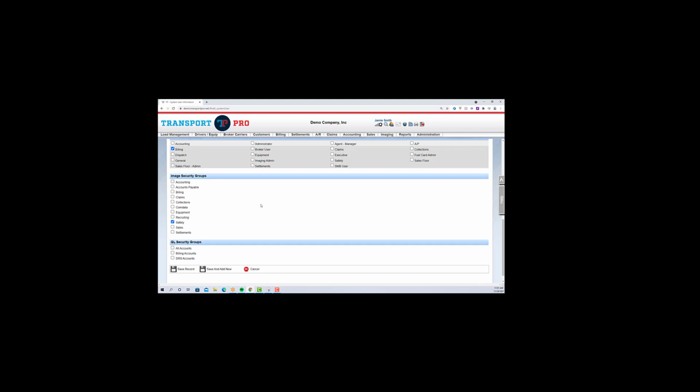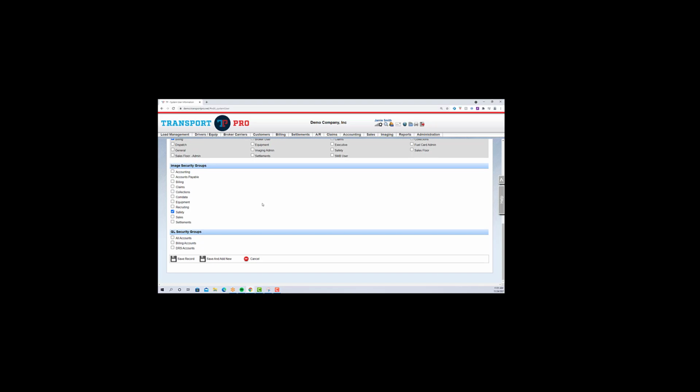GL security groups. Transport Pro has specific security groups here that pertain to the general ledger in Transport Pro. So typically only an accounting, billing, or settlements user needs these permissions checked. If you check All Accounts, it allows a user to assign the GL codes for both billing and settlement codes, as well as search for and view the GL accounts in the chart of accounts.